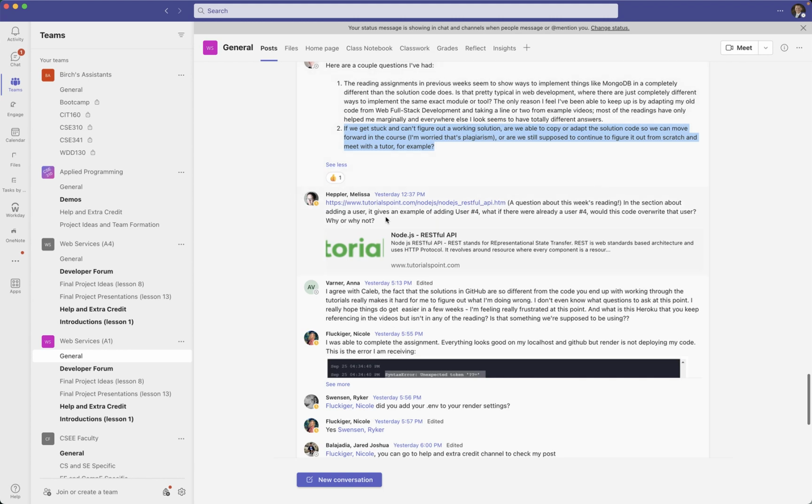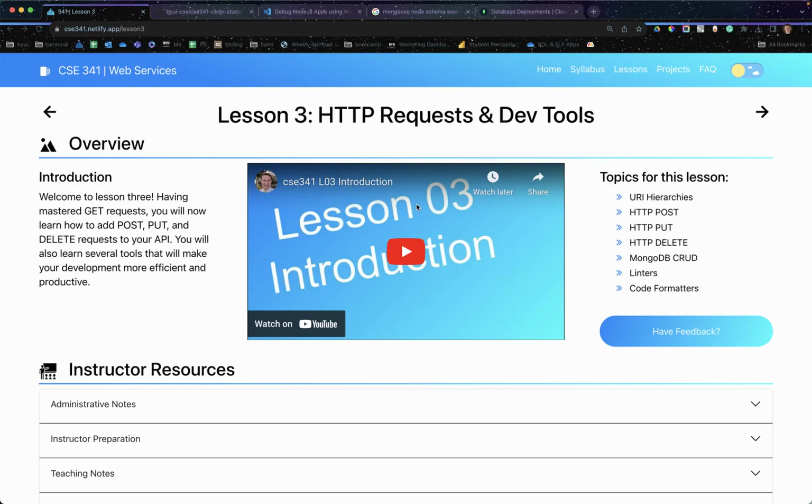Okay, we got a tutorial here. A question about this week's reading. In the section about adding user, it gives an example of adding user number 4. What if there were already a user number 4? Would this code overwrite that user? Okay, let's look at it.